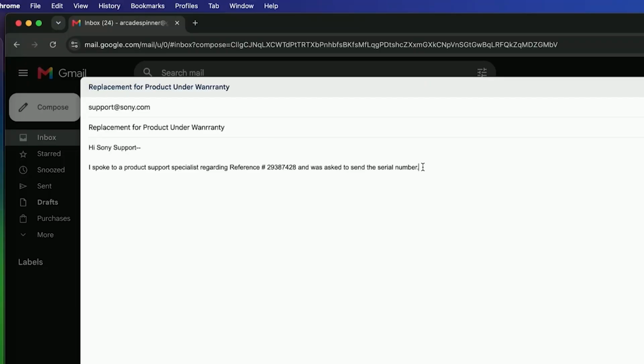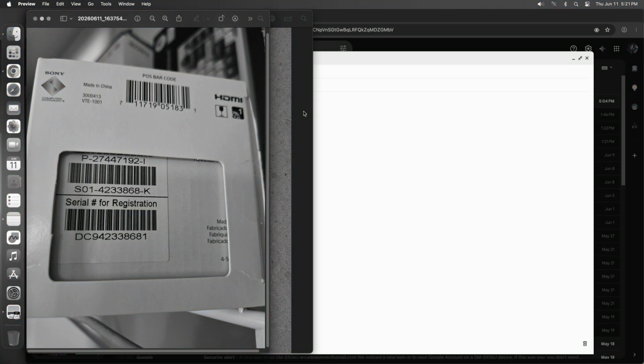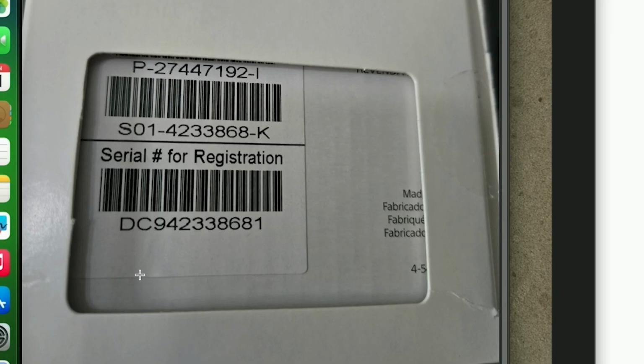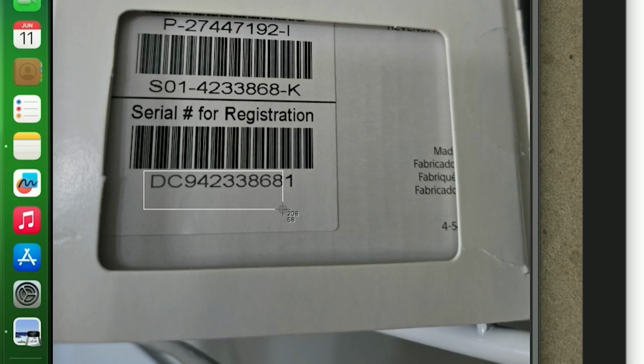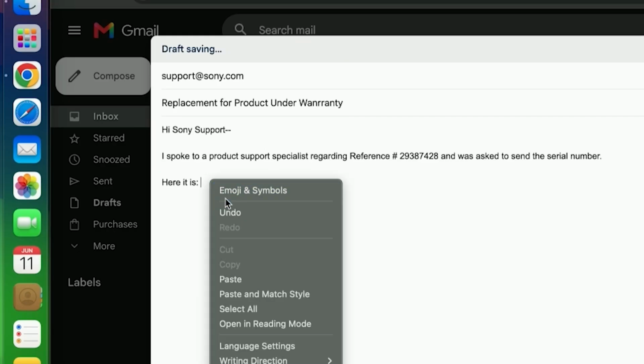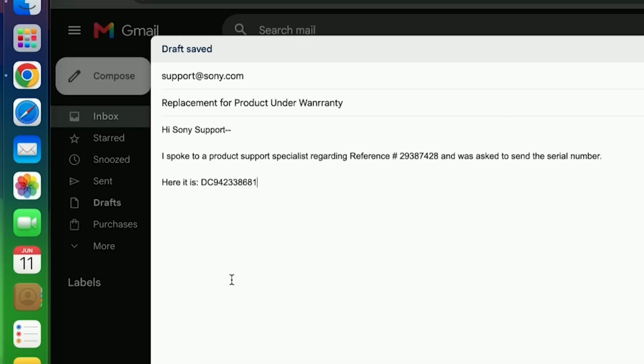So for example, you're submitting a bunch of information for a product under warranty, and you've already taken a picture of the serial number. Why manually write this out when you can just capture the text and then paste it in? The only time you have to do any cleanup action is when specific formatting needs to be applied.